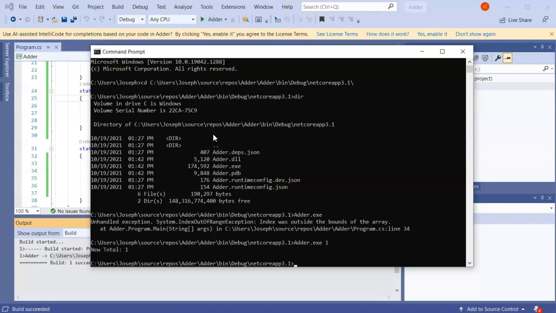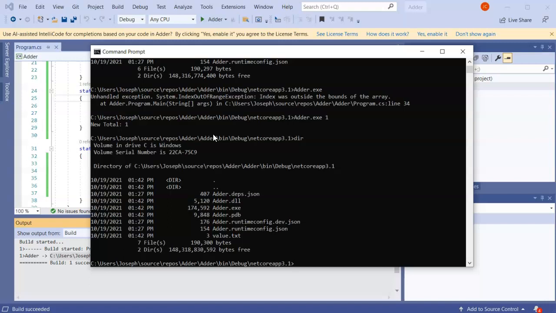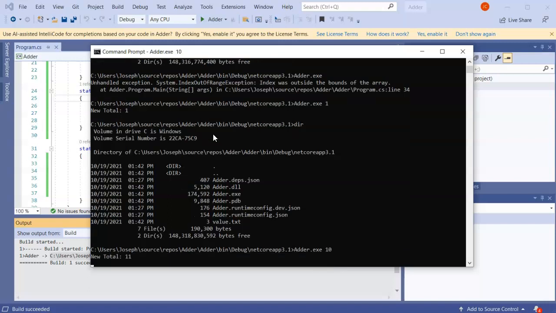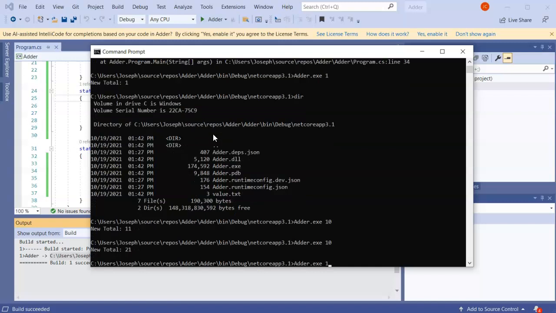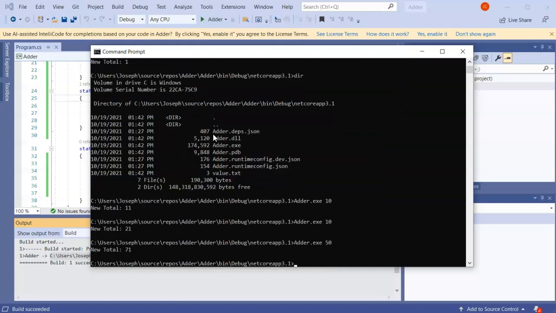So I'm going to add the number 1. I run that. New total is 1. If I do a directory listing, I should see there is a value.txt. So you can see that. That's good. I can now try running it again. So 1 plus 10 should be 11. So now my initial is 11, and I add 10 more. Now it's 21, and I add 50, and it becomes 71. So now you can see it is reading and writing to that file and updating each time.